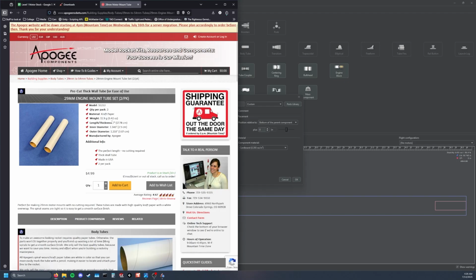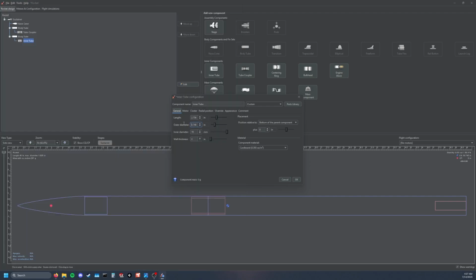For the engine mount tube, you'll see it has a length, the inner diameter and the outer diameter. I'm just going to copy this outer diameter because the inner diameter needs to be 29 millimeters so that the motor can fit. So the outer diameter will be 1.210 inches. Let me enter that in. It will be 1.21 inches. And it looks like it didn't take my 29 millimeters before, so I'm just going to re-enter that. And there we go. Now that's the correct size.